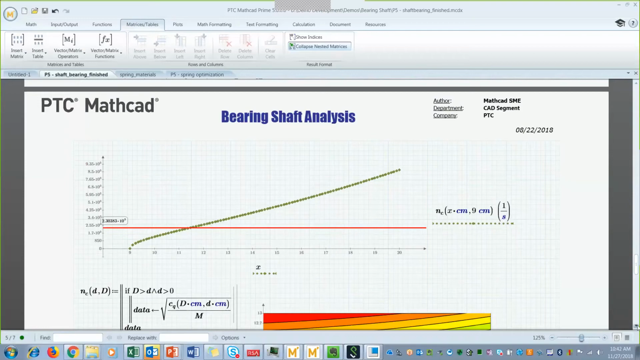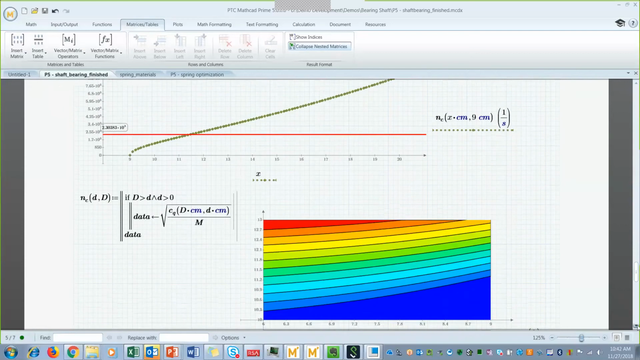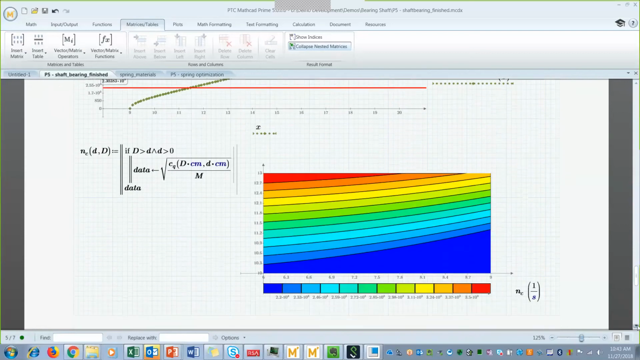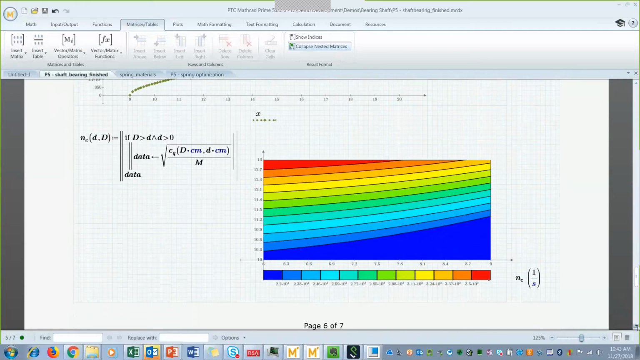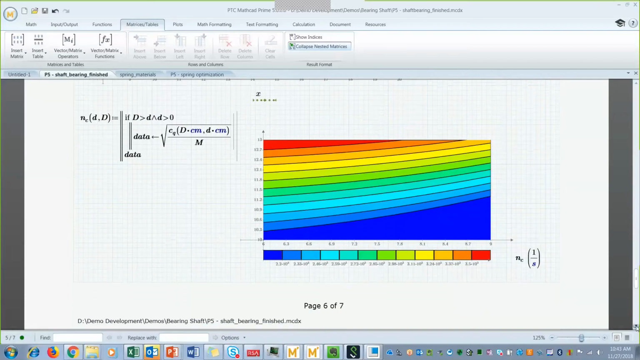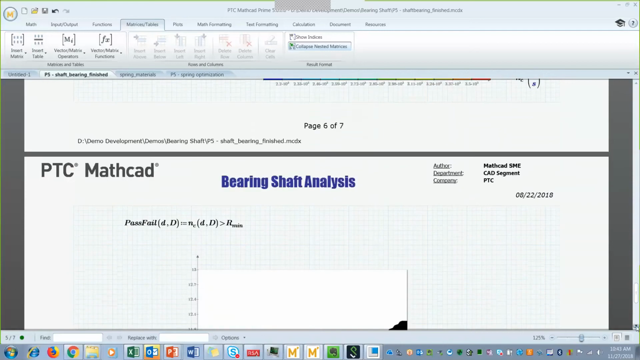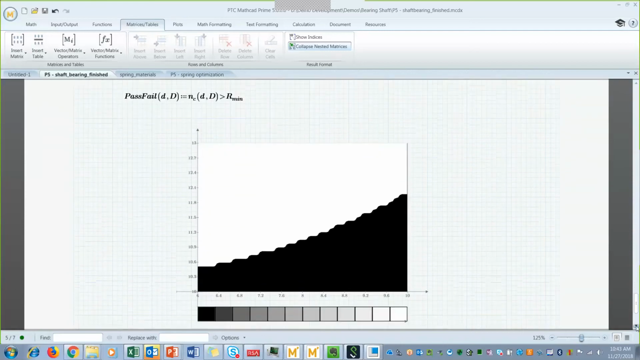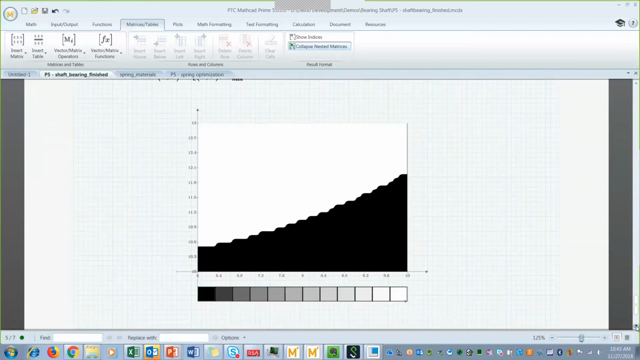Okay, but we can also create more advanced plots in Mathcad as well. This is a contour plot. That's basically the shaft speed as a function of the outer diameter and the inner diameter. We can see the diameters going across the x-axis here, and then across the y-axis, and we can see what those contours look like as far as the shaft speeds go. And then finally, we have our binary pass-fail plot. Those are basic plots in Mathcad.